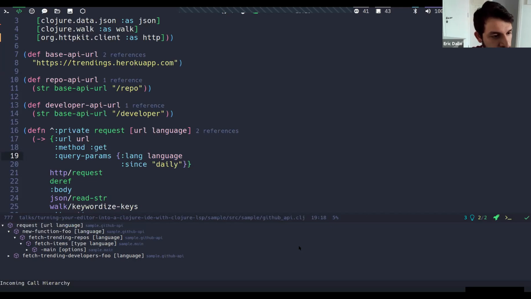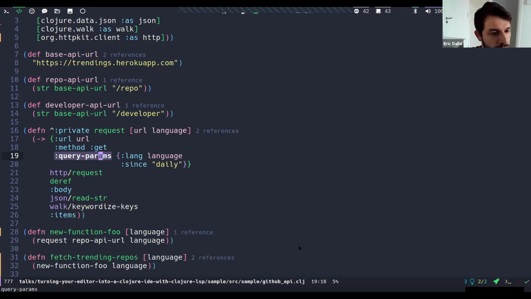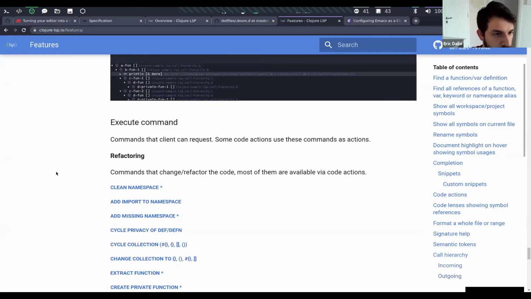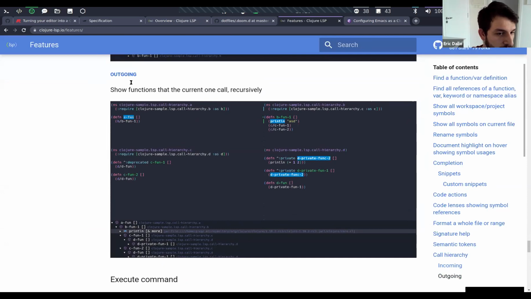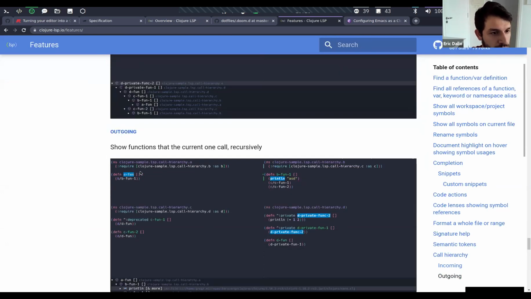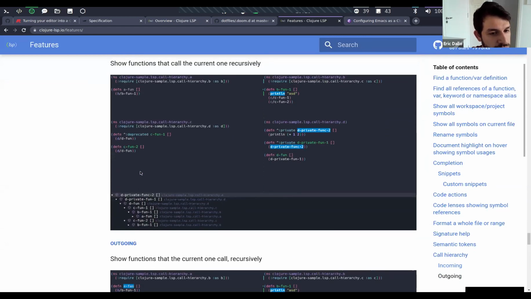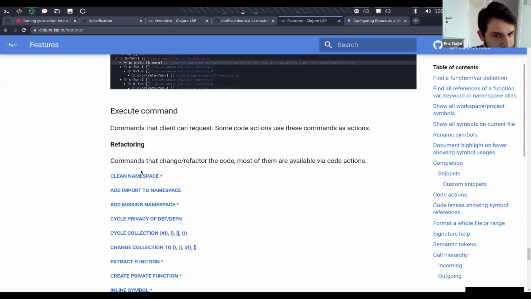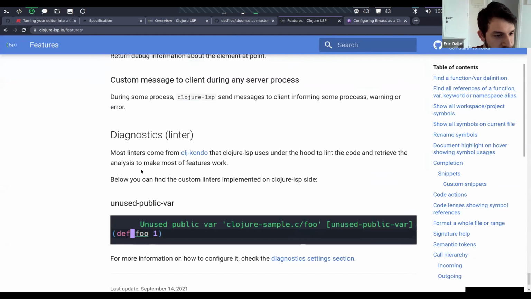This really helps during refactoring of your code. And that's it. Let's see. You also have the outgoing calls, so you can see all the calls that a function makes. The incoming calls are all the calls that are calling this function or variable. And I think that's it.